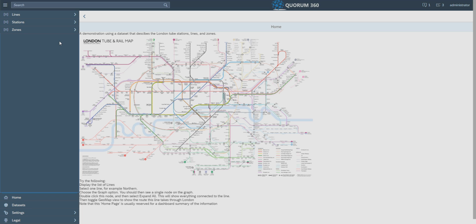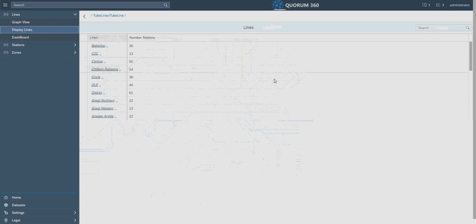Let's have a look at the capabilities. On the left, we have the navigator and we can see three entity sets: lines, stations and zones. We can start by navigating through the lines and we can choose to display the lines. And here we have a list of all of the lines that comprise the London Underground system.